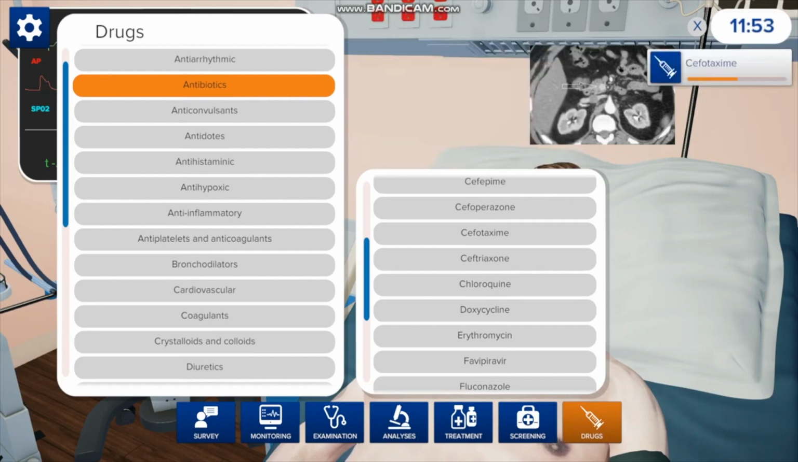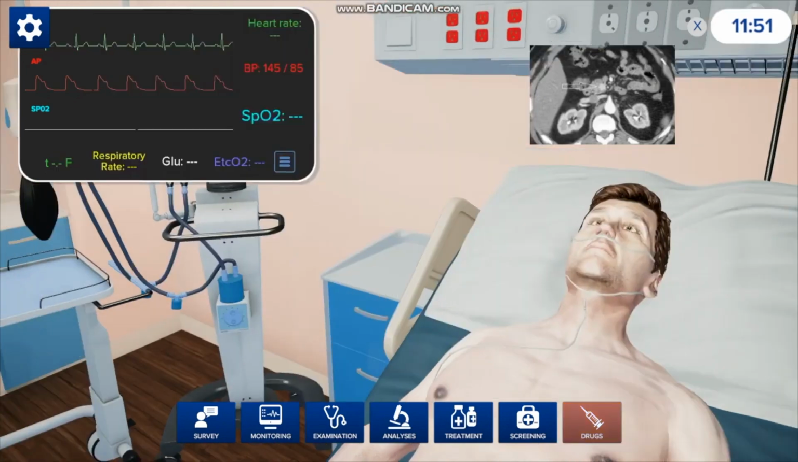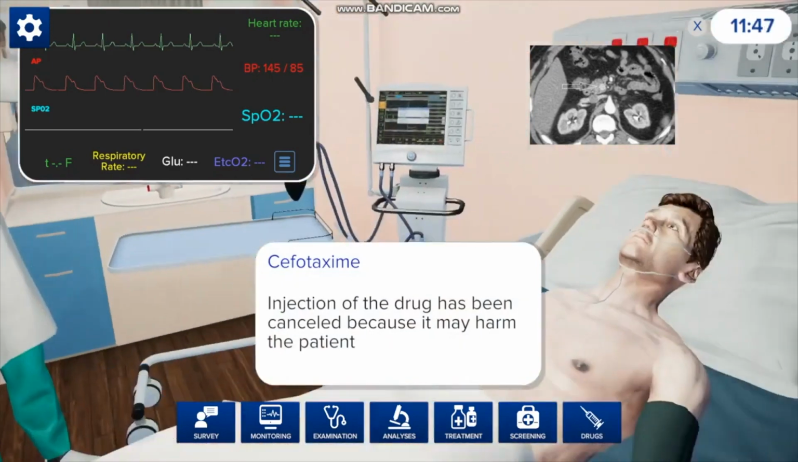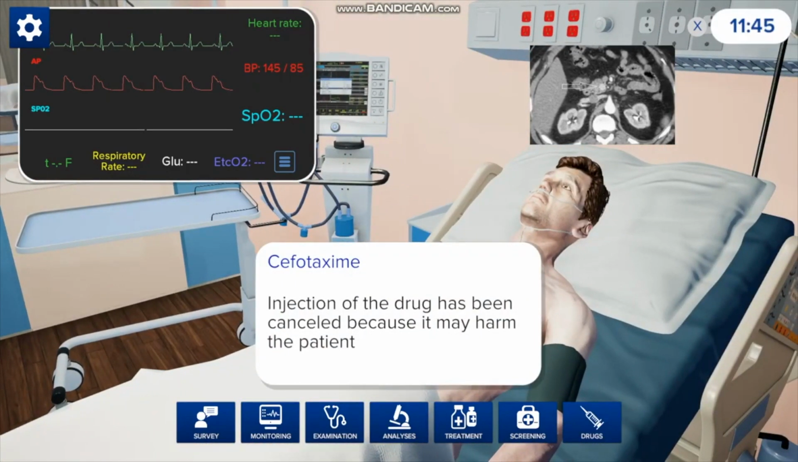So it's going to take a second as well. And then if it does not work, injection of the drug has been cancelled because it may harm the patient, it will stop it. So it's a good feedback tool to let you know whether you are doing it right or giving the wrong drug and could harm the patient.